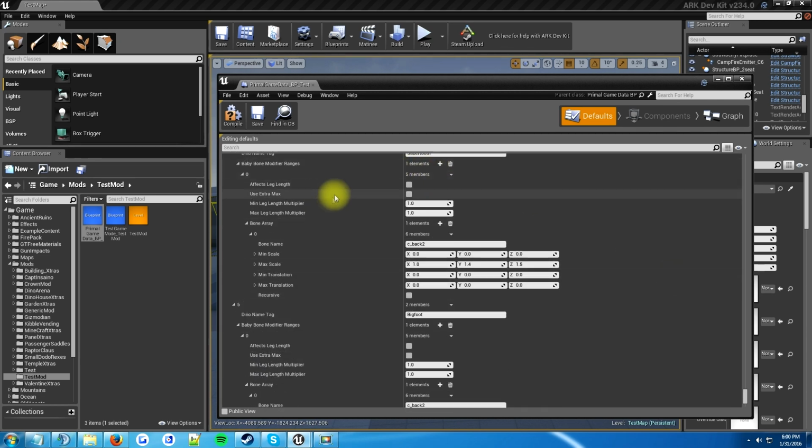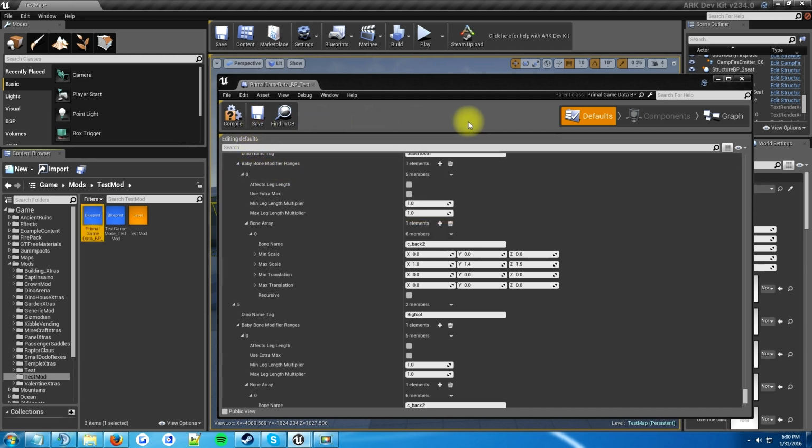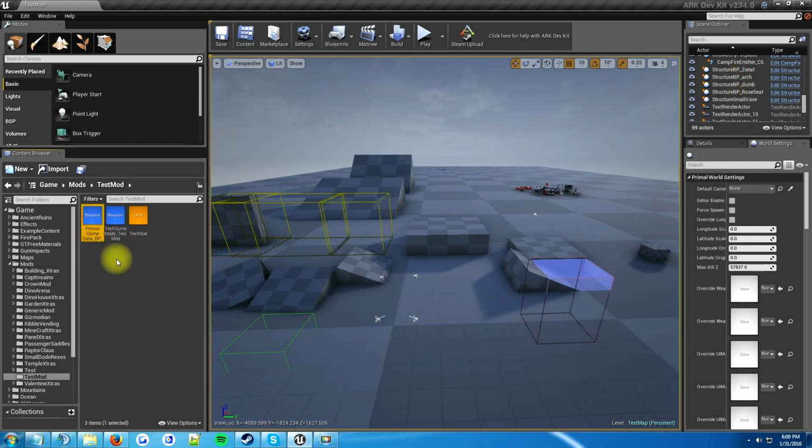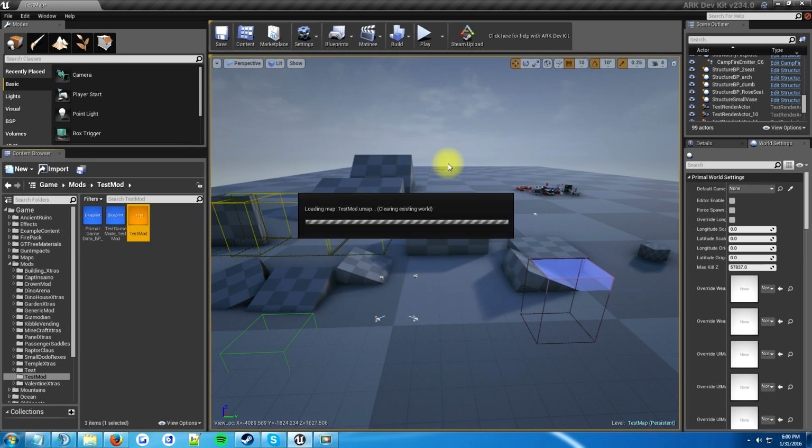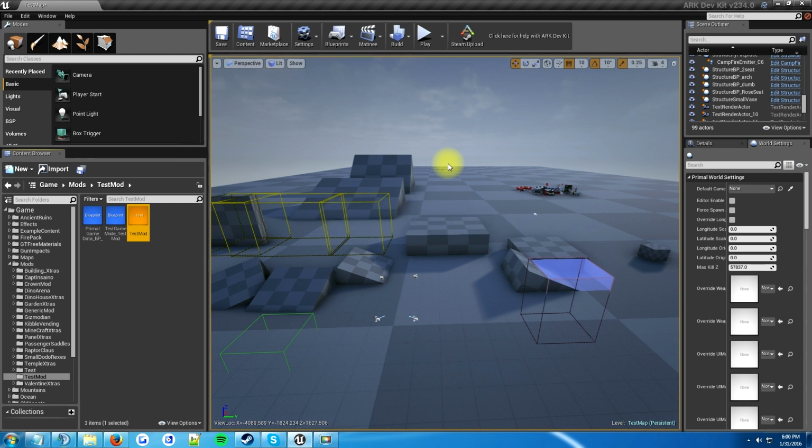This isn't really important right now, except for that game mode change that we made. After you click save, I don't know if I did it, but I'll click save anyway. You can just close that. Now we're going to be opening up the test mod file, the level, the yellow level file. Just double click it. It's going to ask me to save some stuff. Of course, you want to save it. Save selected. And let it load. It's going to open up a black map.